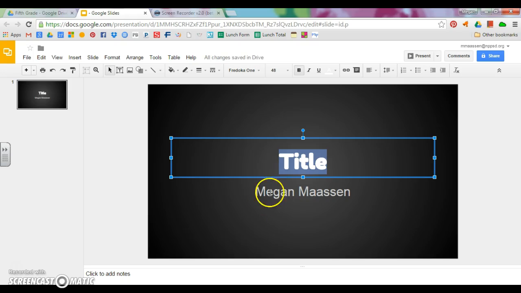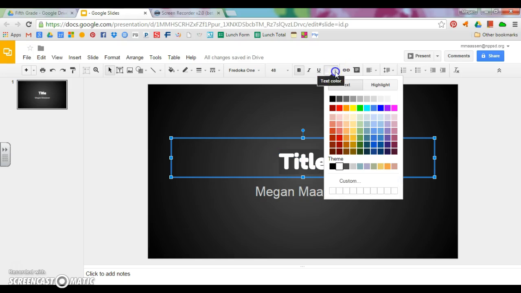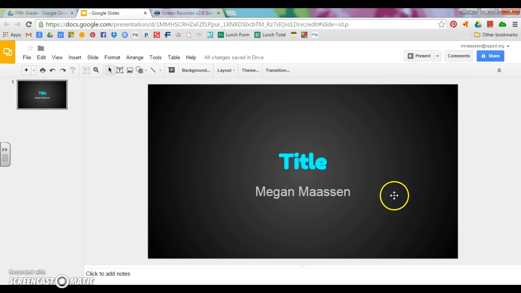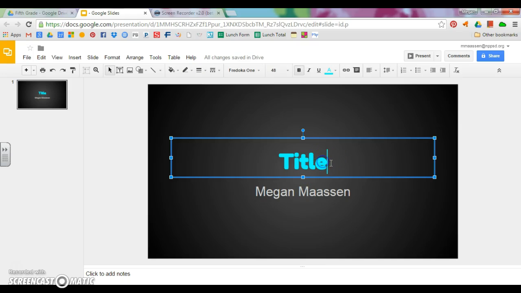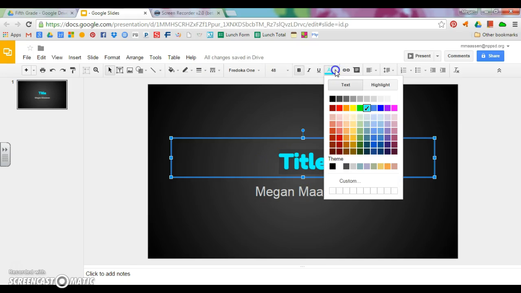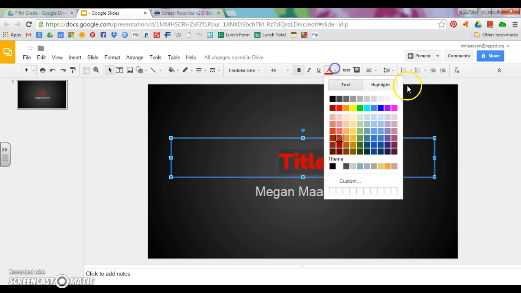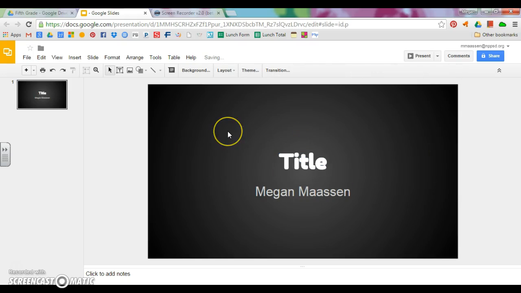So once you've picked a font that you like, you could choose a color. Since I have a black background, I need to use a color that's going to stand out. So make sure your color stands out from your background and isn't too hard to read. If you have a lighter background, you can obviously use more colors. So once I have the color that I like, I'm ready to move on to the next slide.